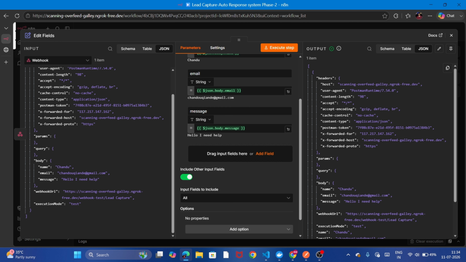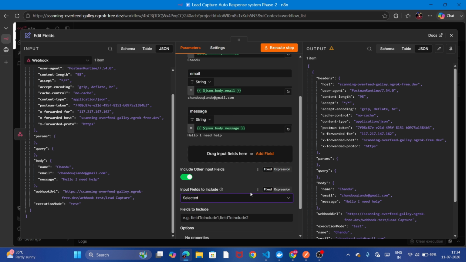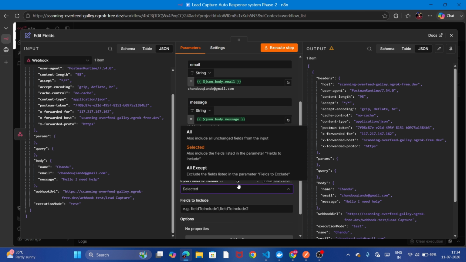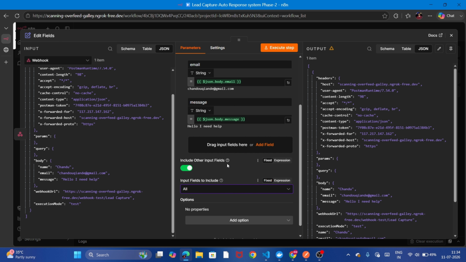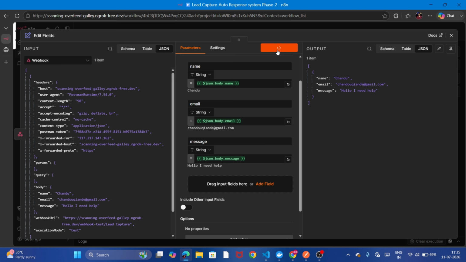We can do everything. Or if you don't want every input field, you want selected or accepted fields, that is also possible. Just open this drop down and select whichever fields you need. It will show only those fields on output instead of everything. So currently I'm turning this off because we only need name, email and message fields.